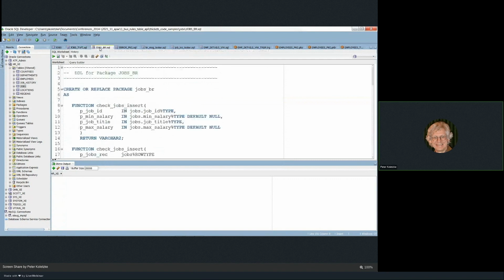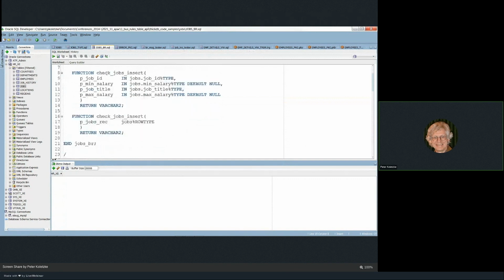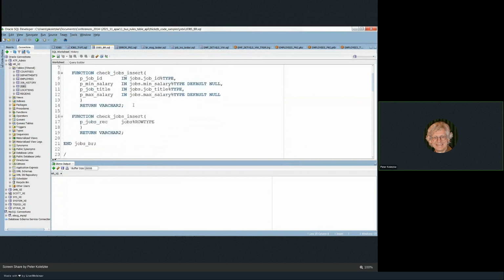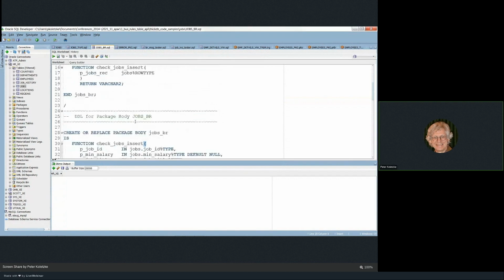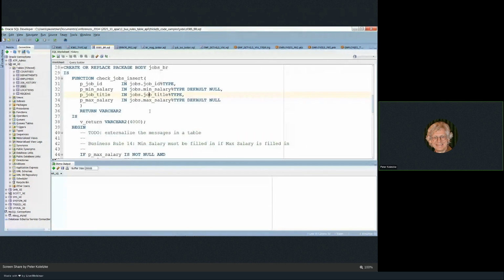Then the business rule check procedure for insert looks like this. So there's the function in the package spec, which is just the parameters, again, individual columns, and then the row type overloaded. So here's where we would code the individual business rule checks in the body.